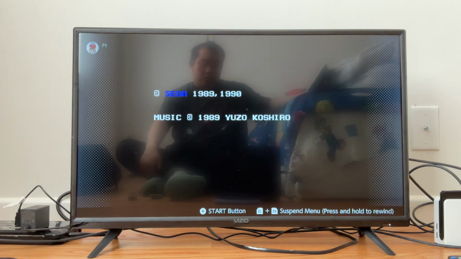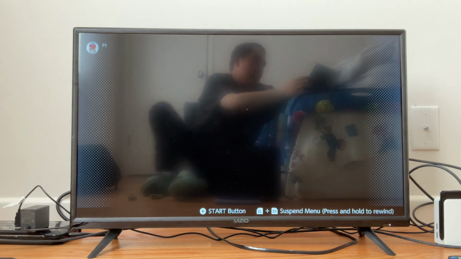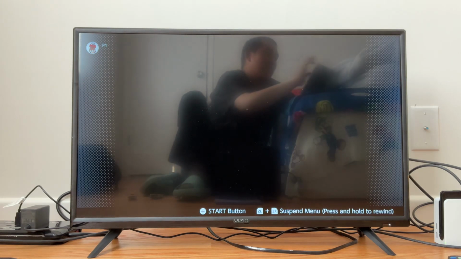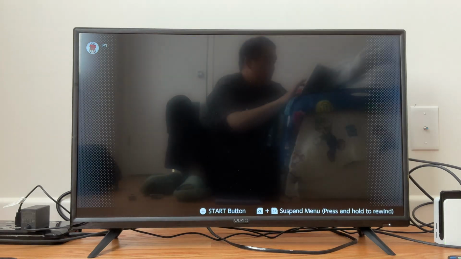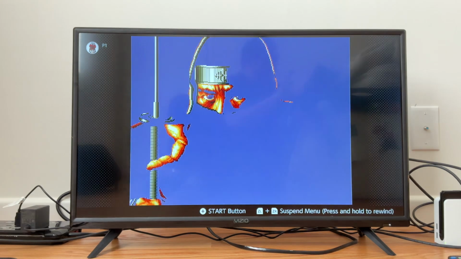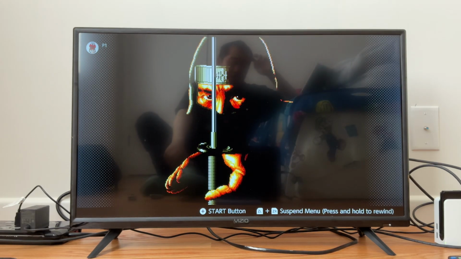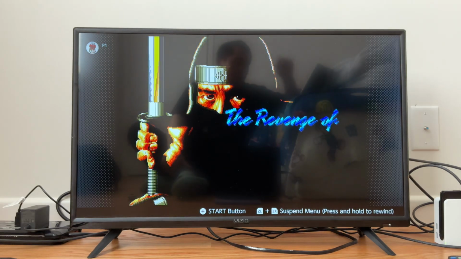Well, folks, that was The Revenge of Shinobi, aka the Super Shinobi. That's what they call it in Japan. Playing this on Sega Genesis, Nintendo Switch Online.